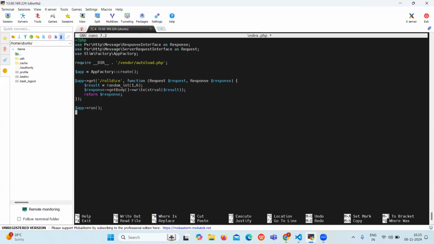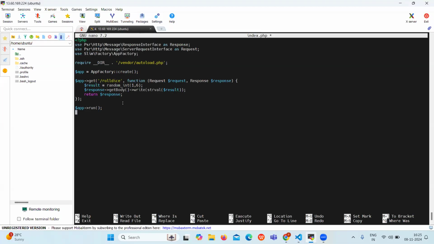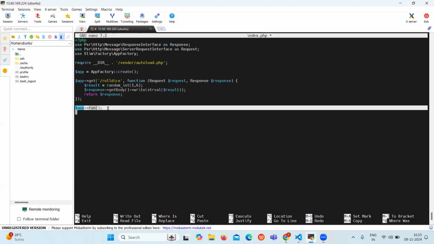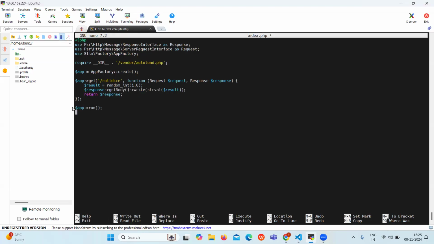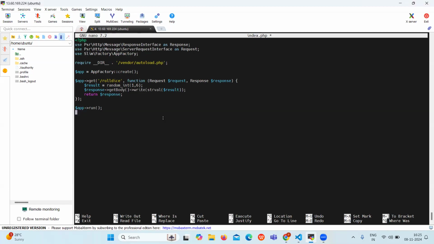Then we are defining the roll dice route here. This generates the random integer between 1 to 6 and writes the response and sends it back to the client. Then lastly, we are running the application using app run. This will start the application. So let's save this file.